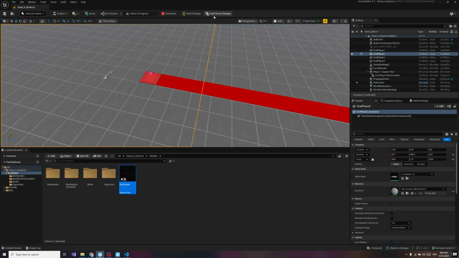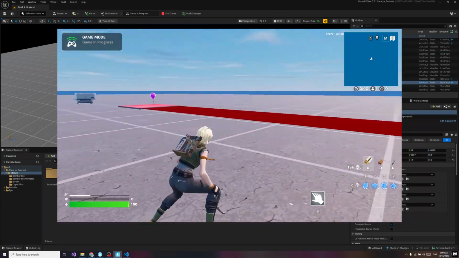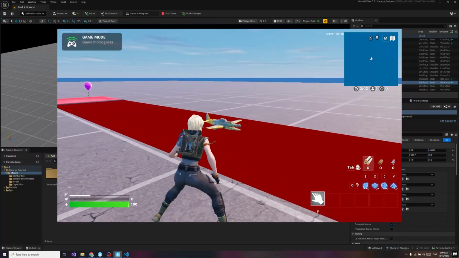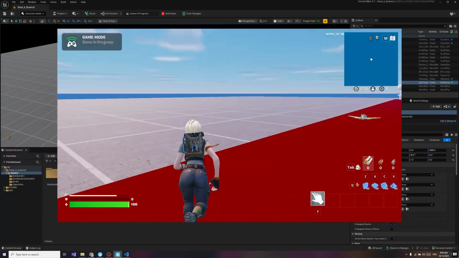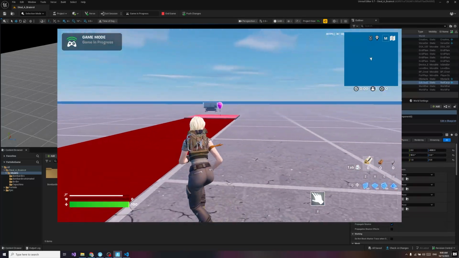Now let's just push the changes again. So let's see our final result. And as we can see, the characters are going along the way. The spawning interval is correct. And everything looks like it just works perfect.